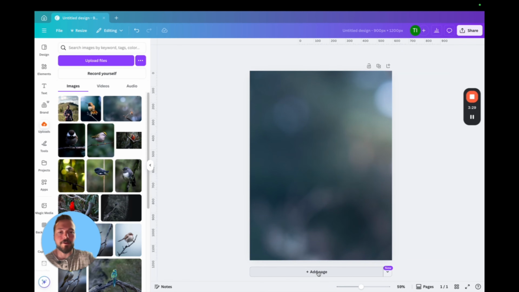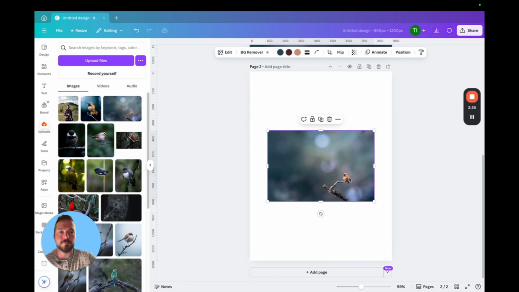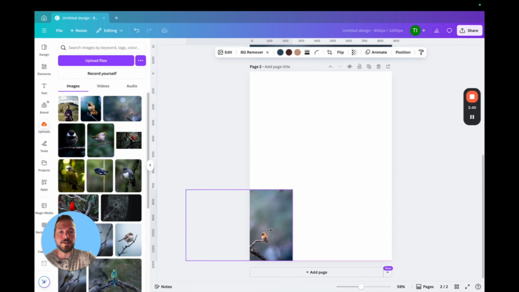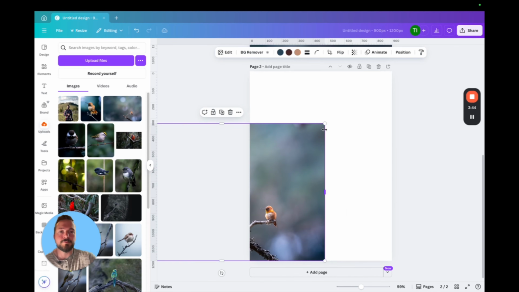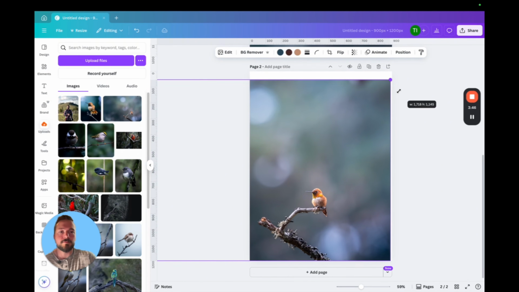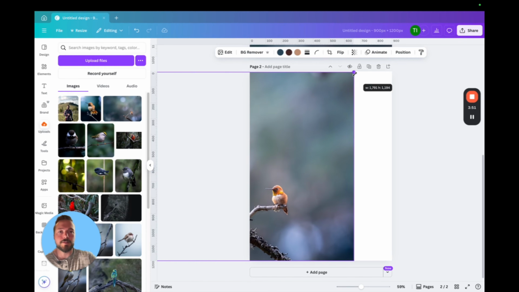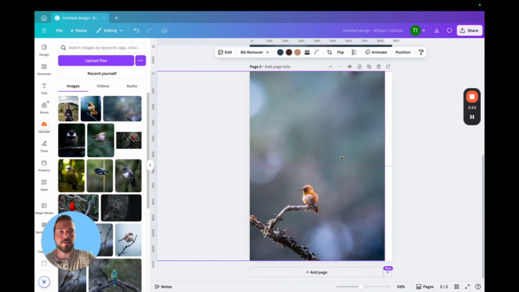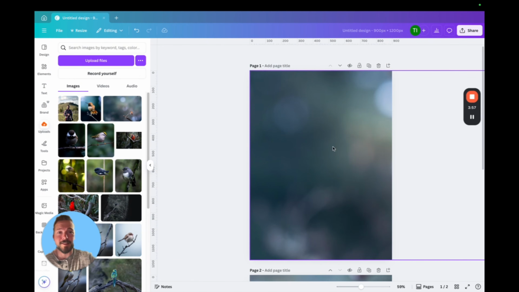We're going to come down here to add page, press that, and bring that photo back again. Okay, so I've pressed it over here, brought it back, and now we're going to do the other side. Same thing. Expand, expand, and expand. And we're going to move that over. Nice. There it is. That's it. So that's going to be one of our seamless carousels.